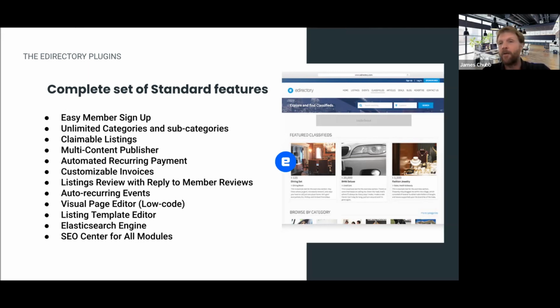The listings are claimable, so you can import data, and then advertisers or members can go in and say, oh, that's my business there, claim it. And there's a checkout process with a moderation option for them to claim it.